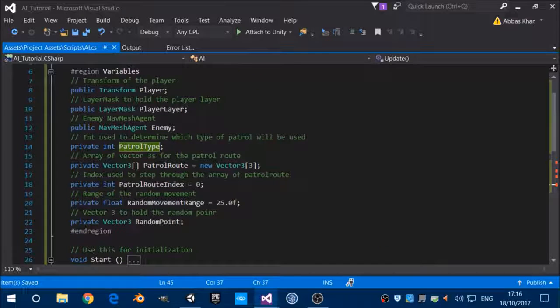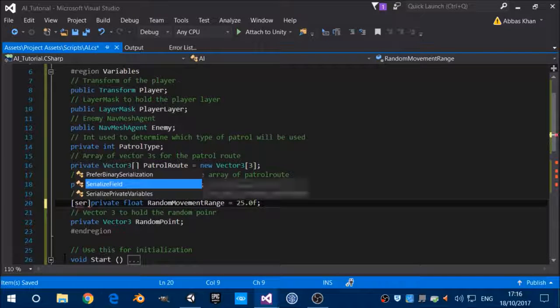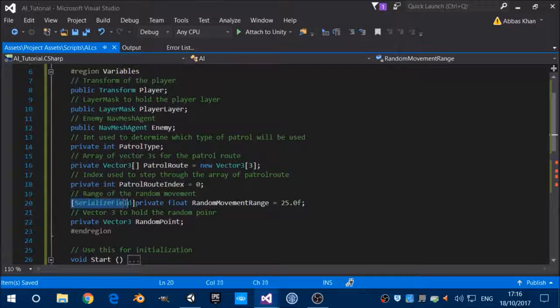Now we will have to serialize some fields so that we can edit and see them in the inspector window. To do this, we have to add the tag SerializeField in square brackets just before the variable declarations. In this case, we are doing this for the patrol type, patrol route, and random movement range variables.